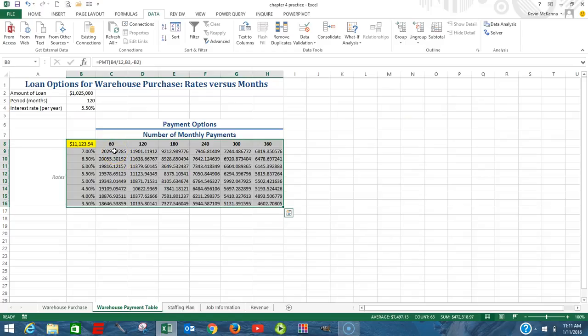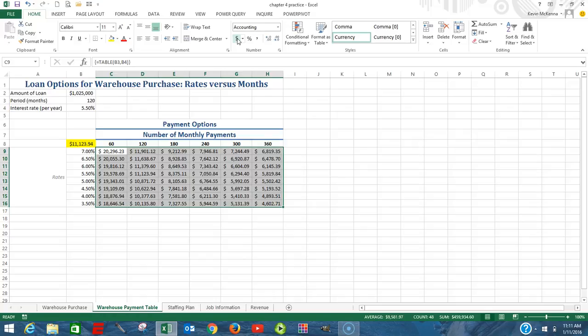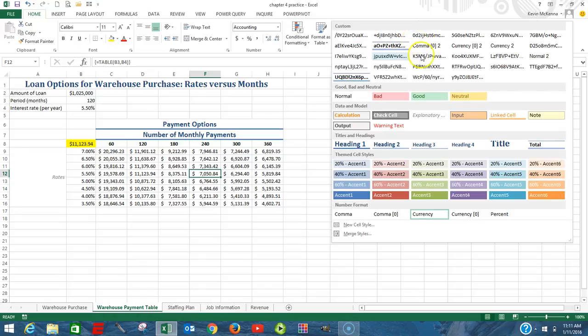Let's format the information here. We'll make it accounting format. And for one of the cells, we'll choose this one right here. We'll use it to show how to change our styles to a note style. So you go to styles, hit the down arrow, come over here and click on note.